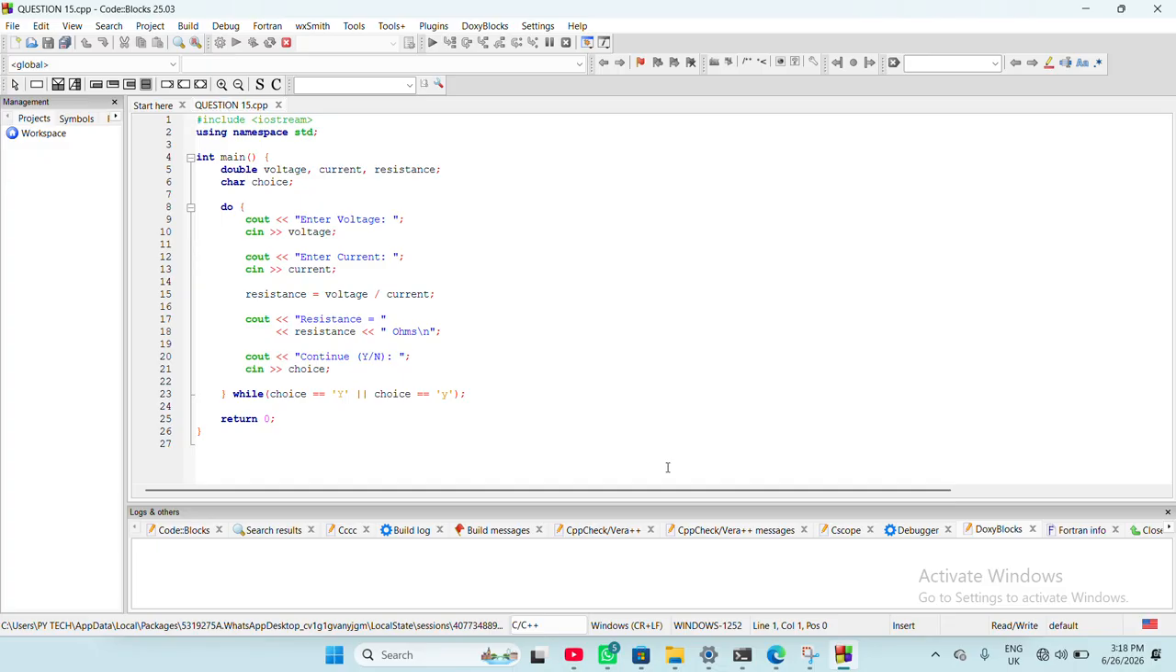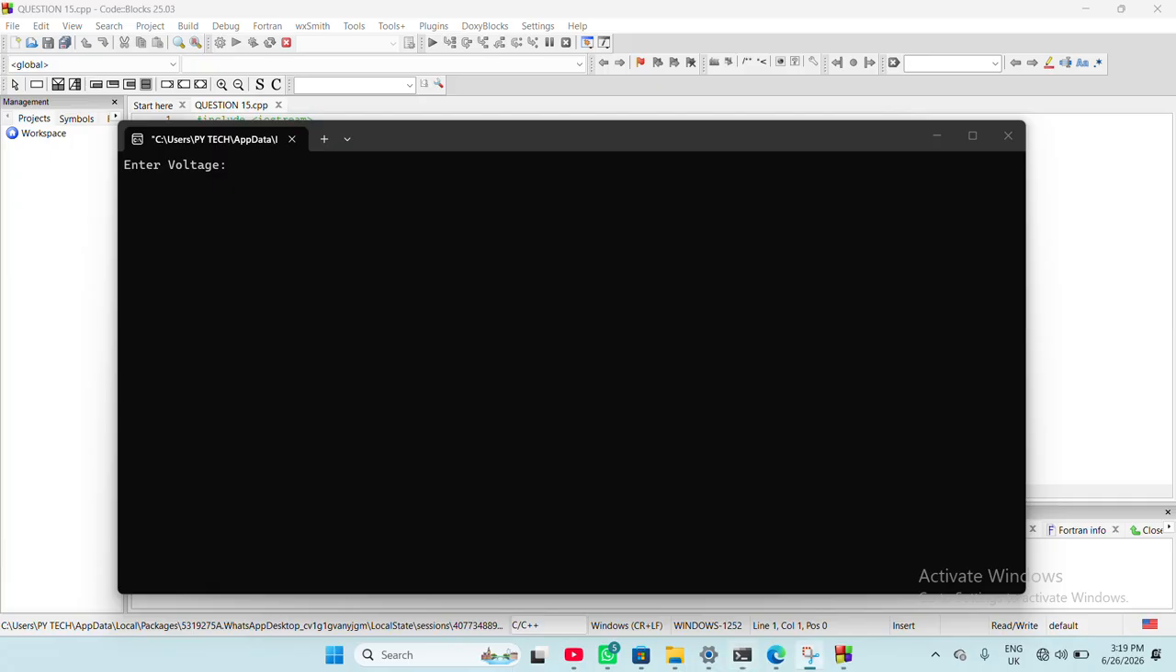So after you are done with that, you run your program to see if it is working correctly. So first of all, you enter your voltage, like 24. You press enter. That's your voltage. Then you enter your current, which is 6. Press enter. So when you calculate it, the resistance will be 4 ohms.